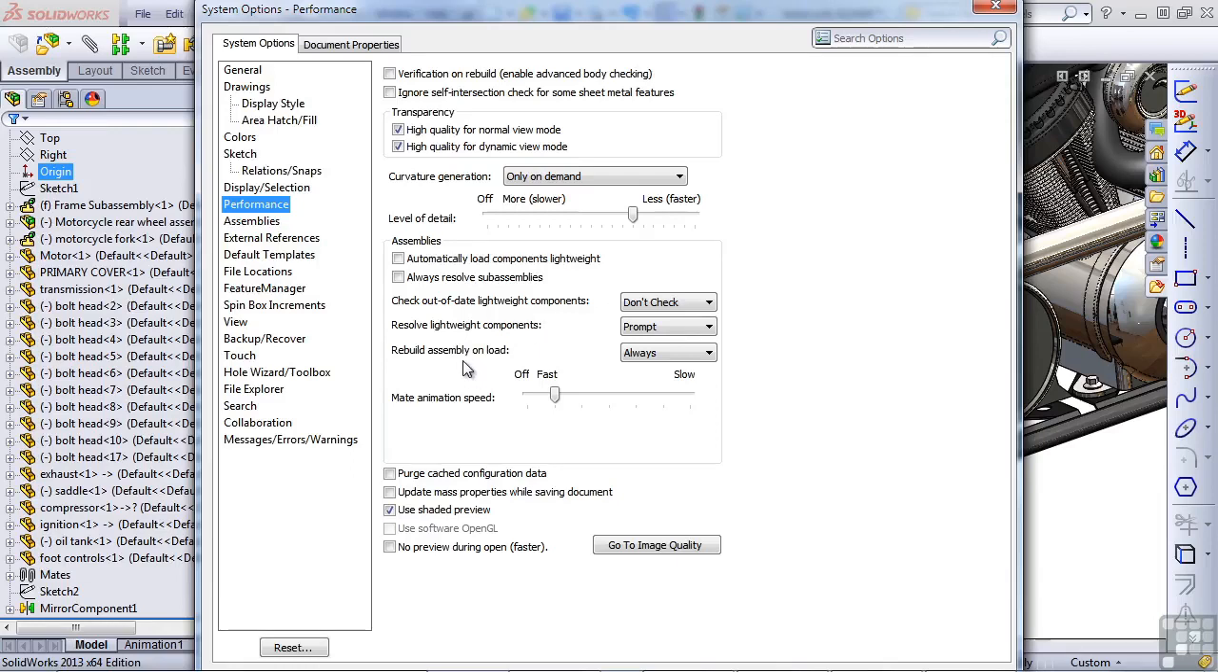And rebuild assembly on load is going to go through and rebuild all of the mates. Any assembly features that need to be rebuilt will all be recalculated. And the mate animation speed just means when a part moves from one position to another, because you've added a mate, should it do that move fast or slow, or should that motion be turned off altogether?